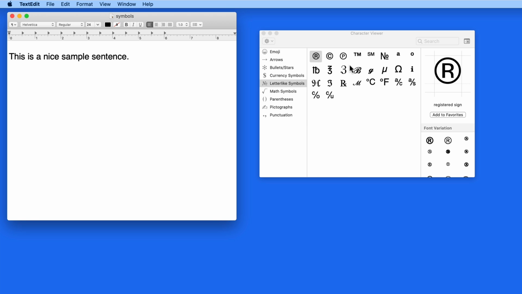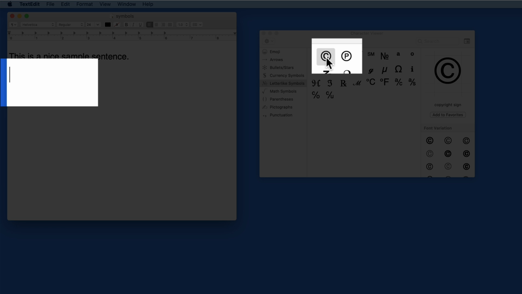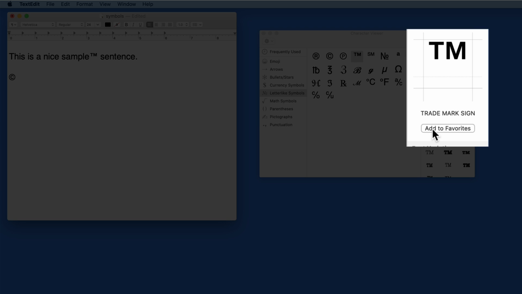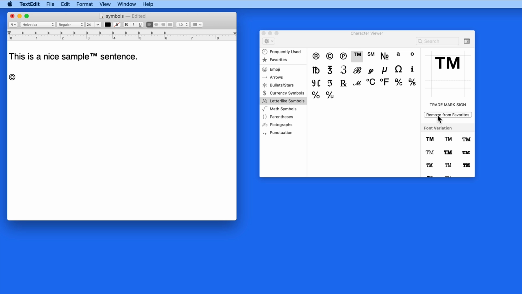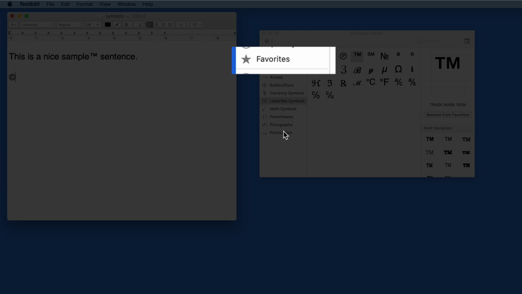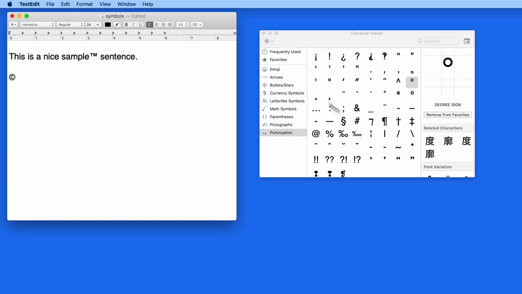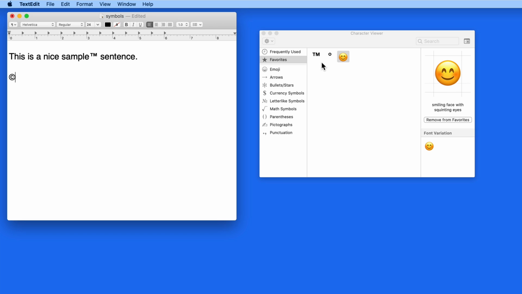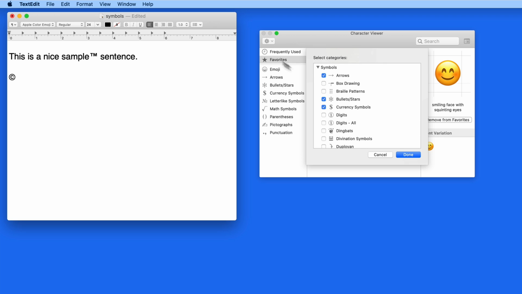As we view these, just double-click to enter one into the open document. It's also possible to drag and drop into the existing text. As you find symbols that you might want to utilize regularly, they can be added to a favorite section that's then listed at the top of the column here. Click the Action menu and then Customize List to add more sections to the far left column or remove ones that you don't need.